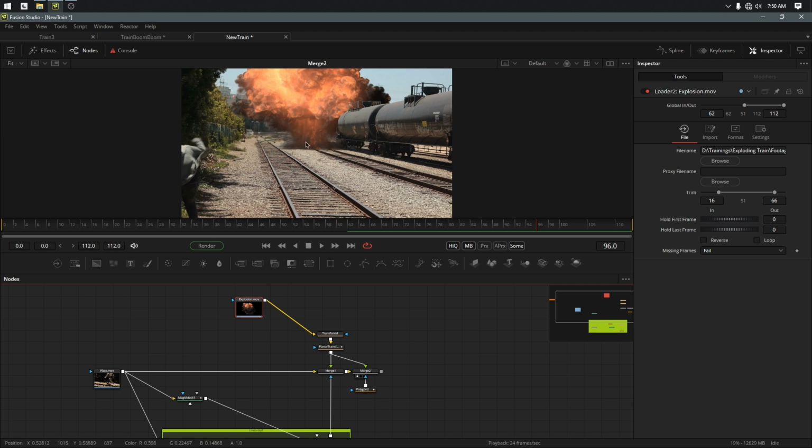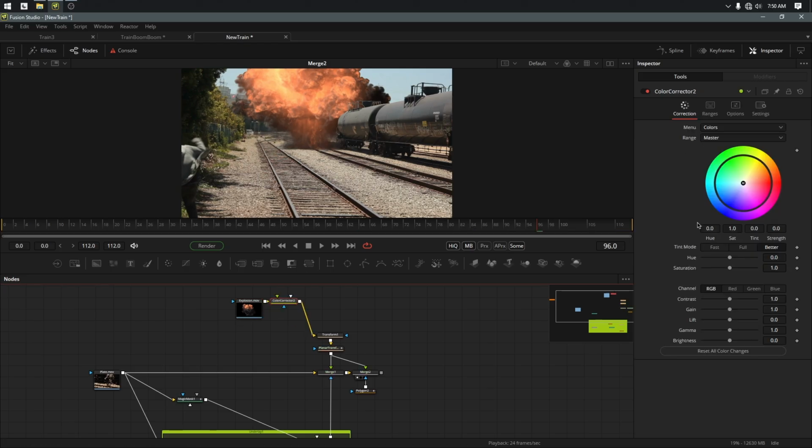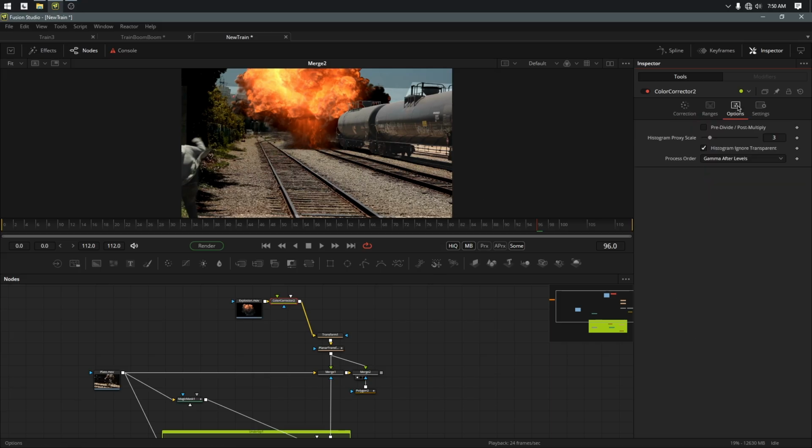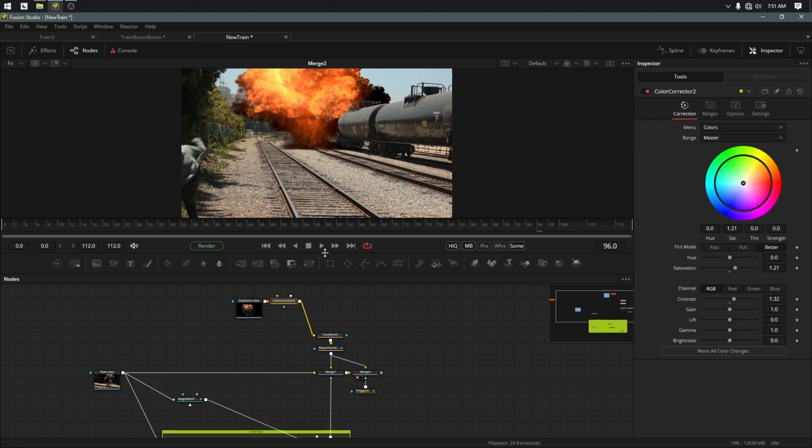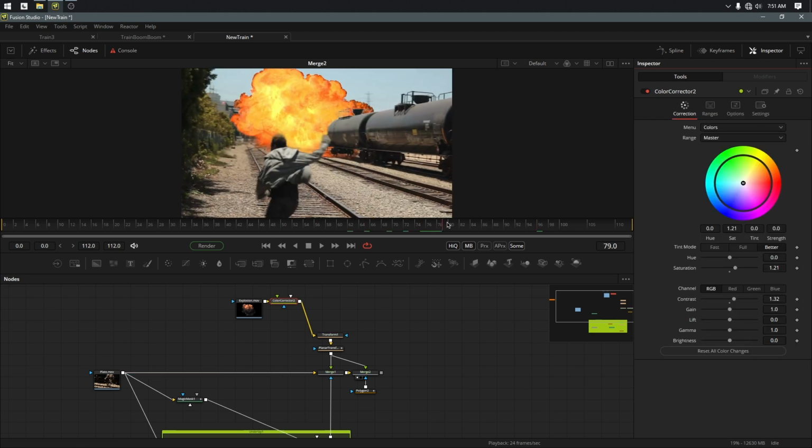We have a couple different things we can do. We could add just a regular color corrector if we want. And from here, we can play with the saturation, maybe a little bit of the contrast. And notice that when I do that, it's affecting everything. And that's because when we add our color corrector, we need to go to our options and hit pre-divide post multiply. And that cleans that right up. Now it only affects the RGB and not the alpha channel too. That's actually looking really good. I like that. That's actually better than the first one I had.